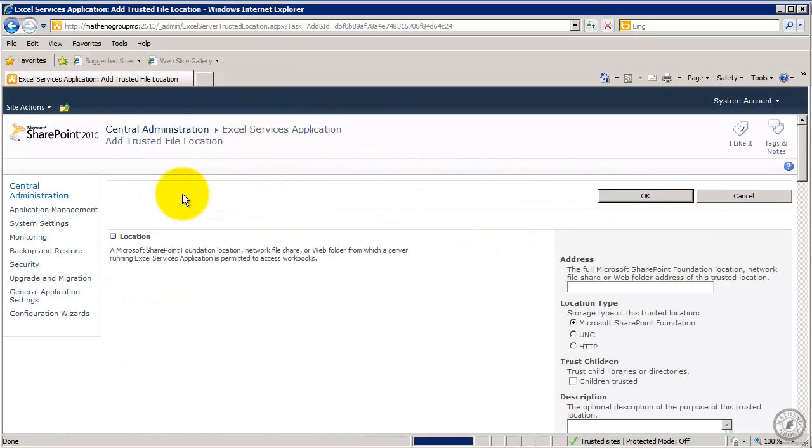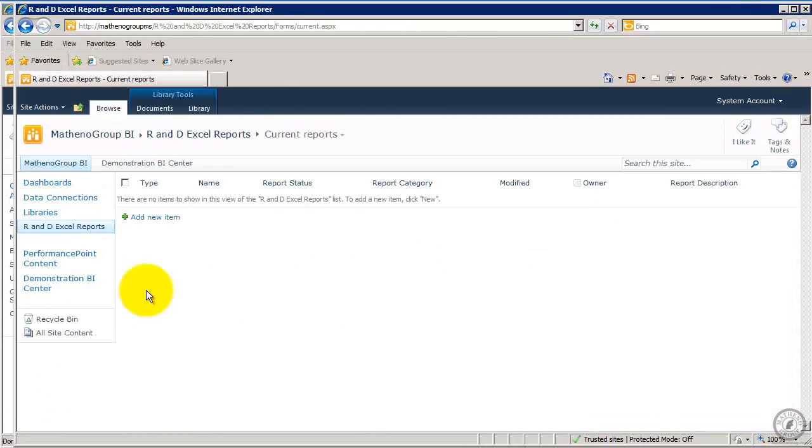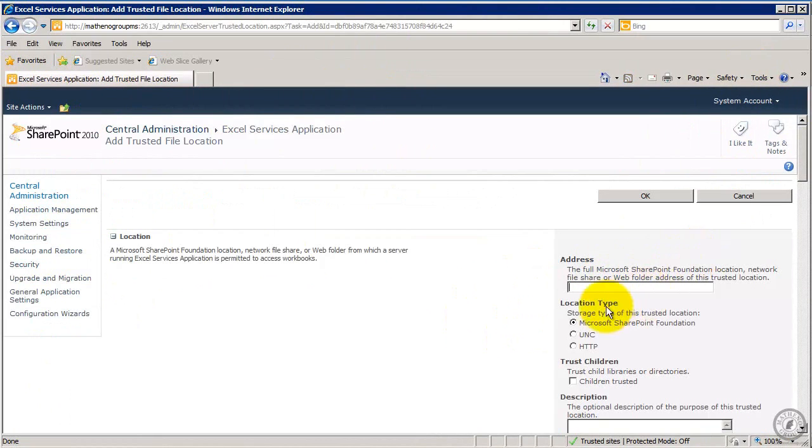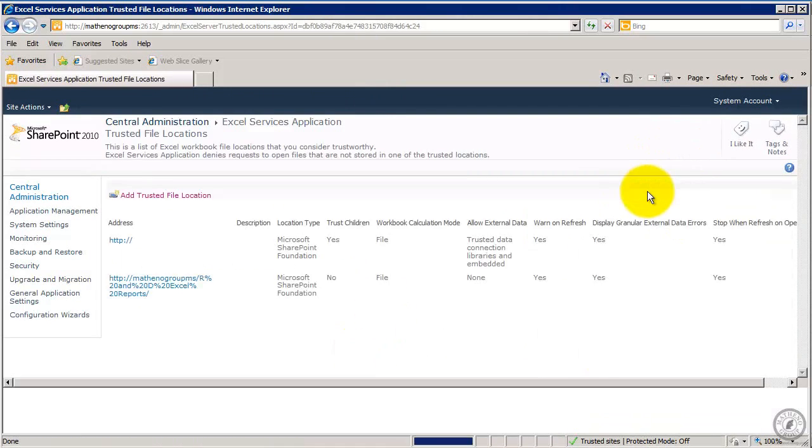So we're going to add a trusted file location, and down here it's asking what storage type we're using. What we want to bring in is that document library we had up. So here's my Excel library. I'm going to copy the URL, Control C, switch browsers, paste with Control V, and then trim the URL all the way back just so it gets the folder in there, and I'm going to say OK.